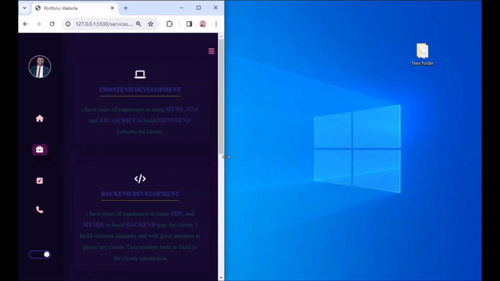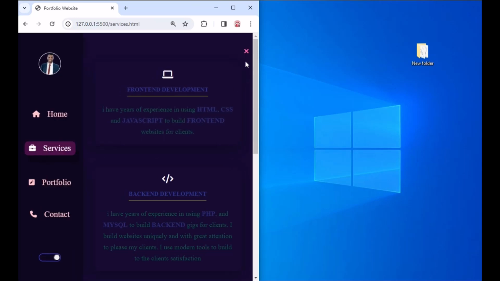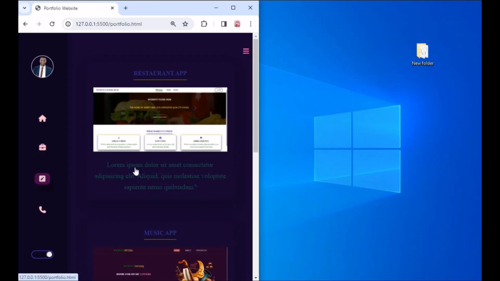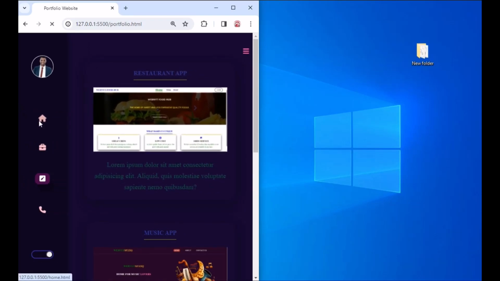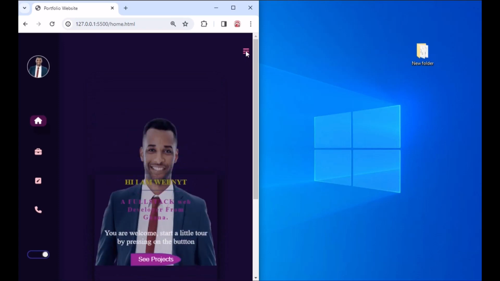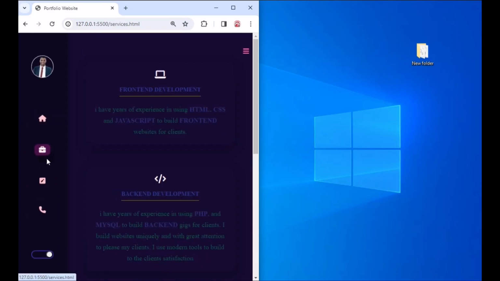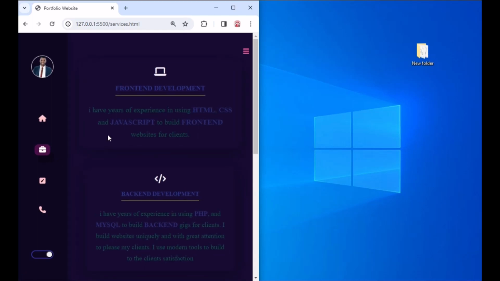So now let's check the work of the menu icon. When you click on it, the list appears. You click on it again and it disappears. So it works in all the pages. So that is that. Let's go and open our IDE and start creating our folder structure.